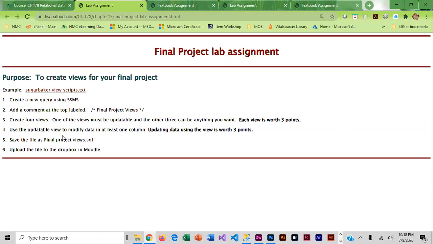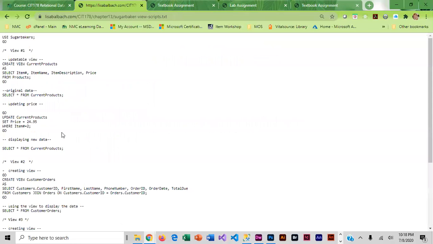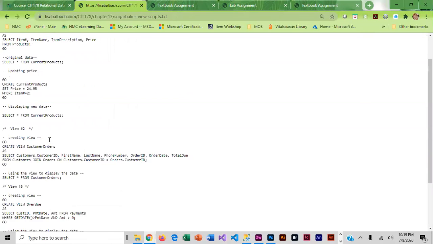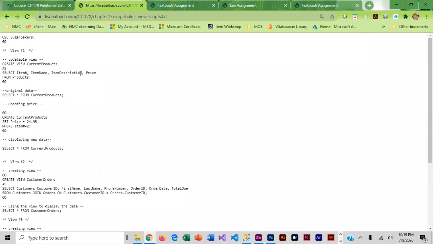Okay, and the textbook assignment actually shows you how to do that. And so you're going to do something similar. And then you will upload your script. And I do have a sample script for you to look at. And again, none of this has to be complicated. You can do very simple views. You don't have to do joins with them unless you want to.